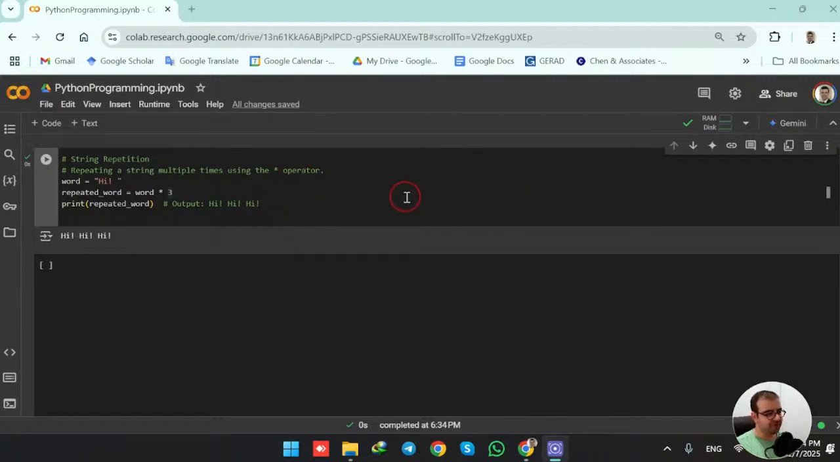In this lesson, we're going to talk about string repetition. So repeating a string multiple times using the star operator or multiplication sign. Okay, so I'm having the first string or variable called word, which is hi, and please note that there is one space after hi here. And I'm having a new variable being assigned the name of my first variable, word, times 3.